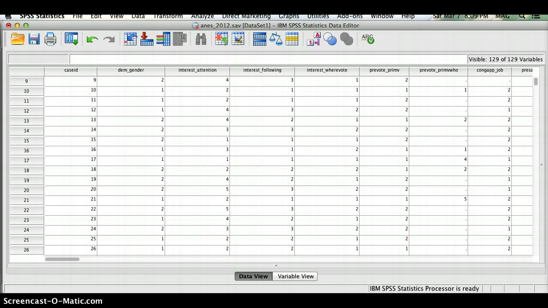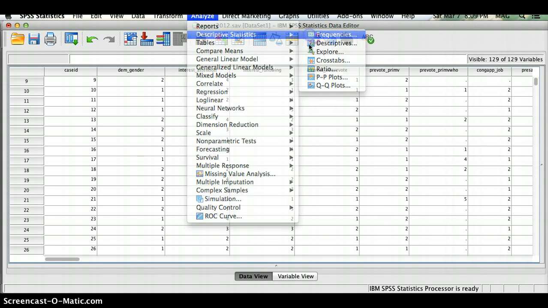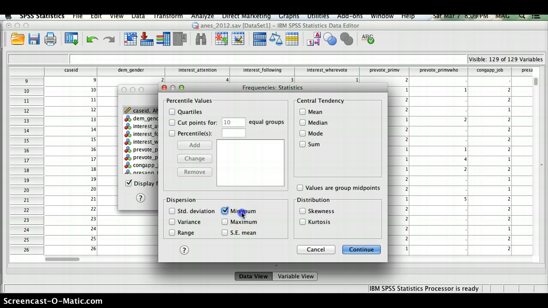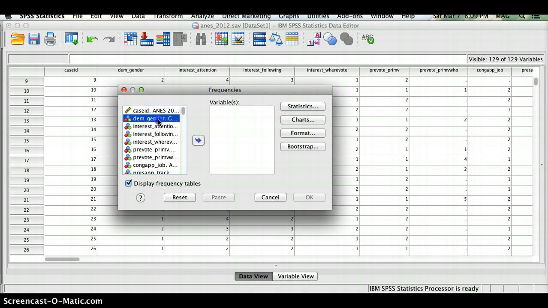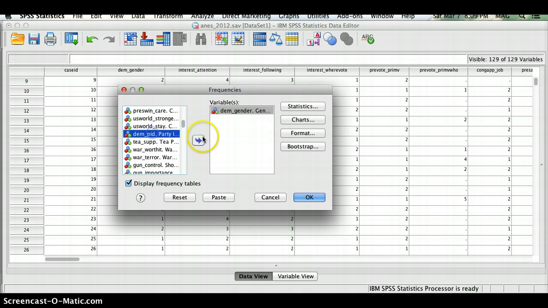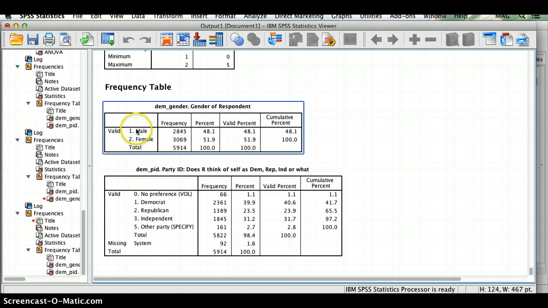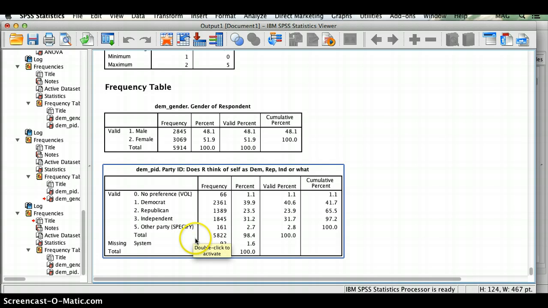If we flip over to SPSS, we can do a quick frequency check of these two variables. I'm going to hit the minimum and maximum and find both gender and party ID. Click OK. So what we see here is that gender is measured on a 1-2 scale, males being coded as 1, females being coded as 2. And Dem party ID is on a 5 scale, where 0 is no preference, 1 are Democrats, 2 are Republicans, 3 are independents, and 5 are other party.